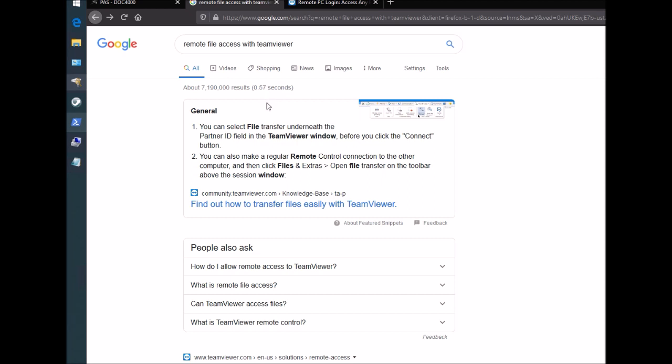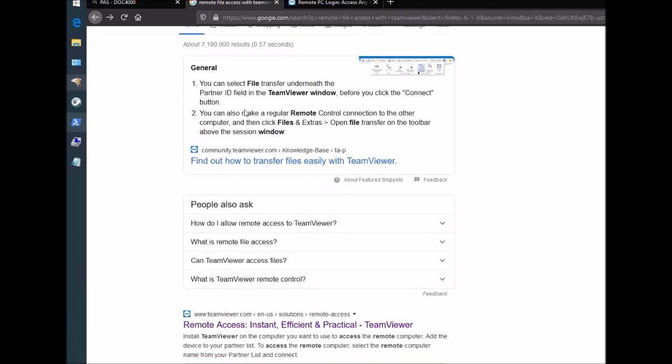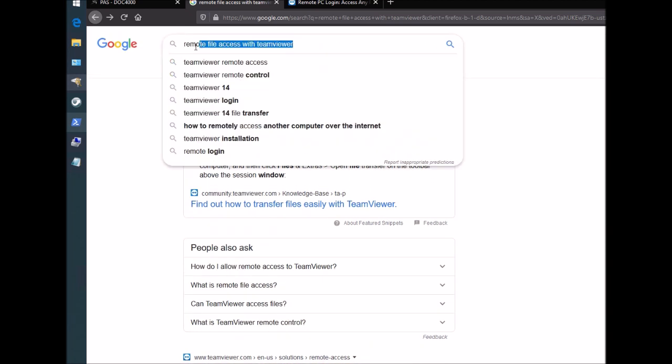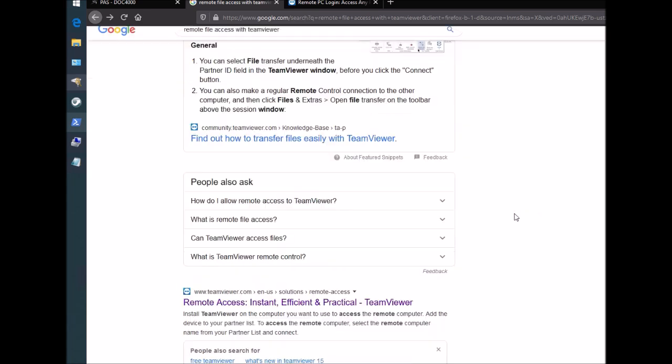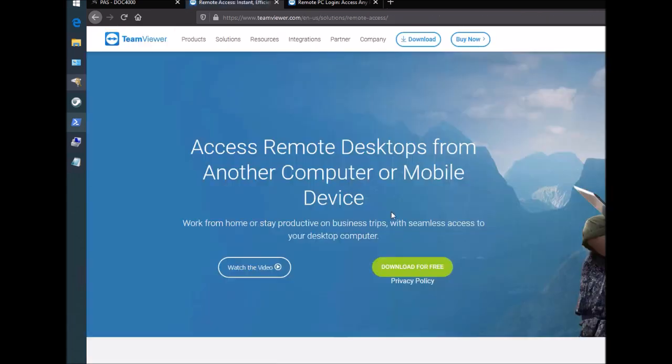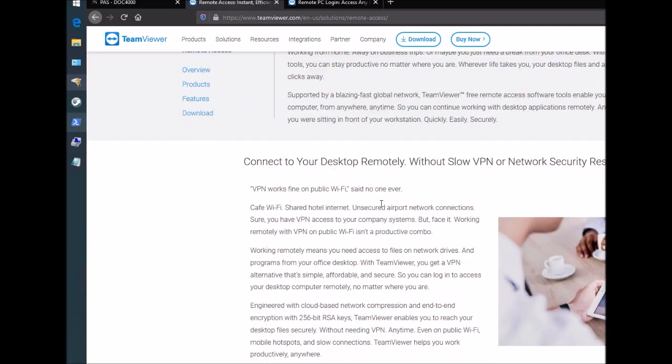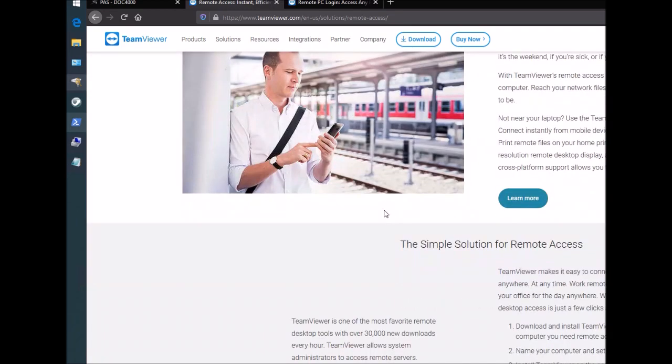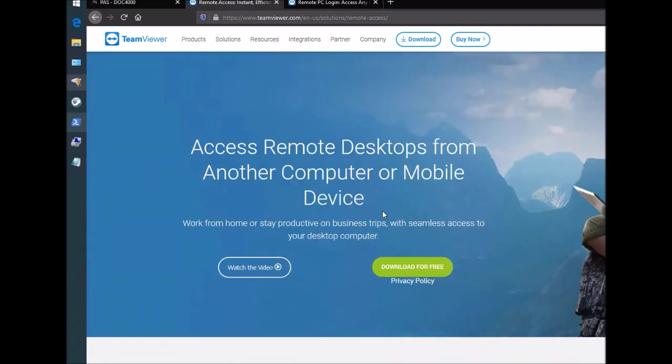It's really useful software, and it's free for normal users unless you're a business user. You can just Google remote file access with TeamViewer and go to the TeamViewer website, download it, and see how to use it. Pretty simple, straightforward, and you can log in from anywhere and access your Windows machine at home or your files at home. So that makes your home cloud with TeamViewer and Storage Spaces. All right, thank you.